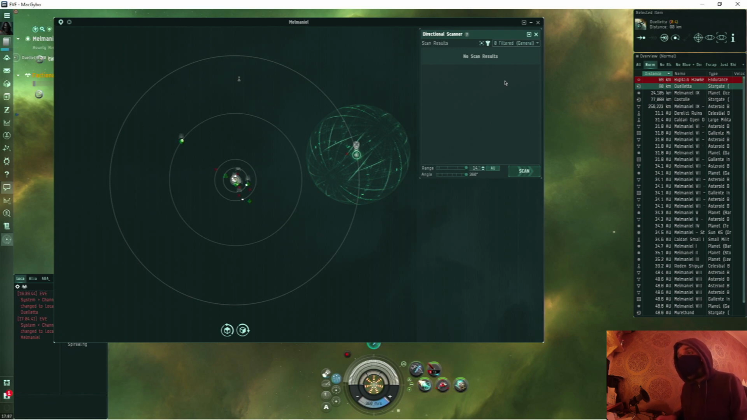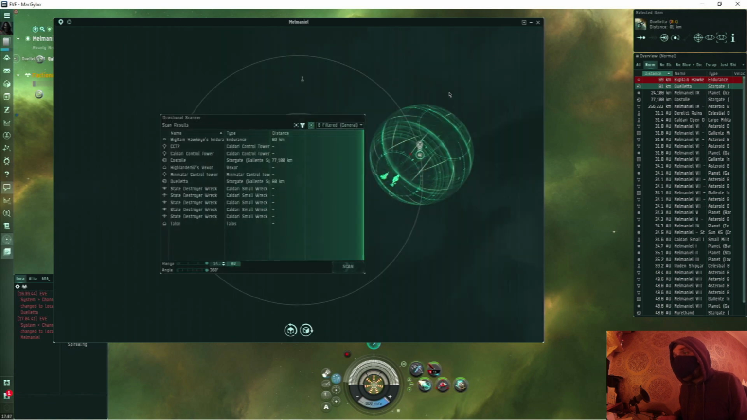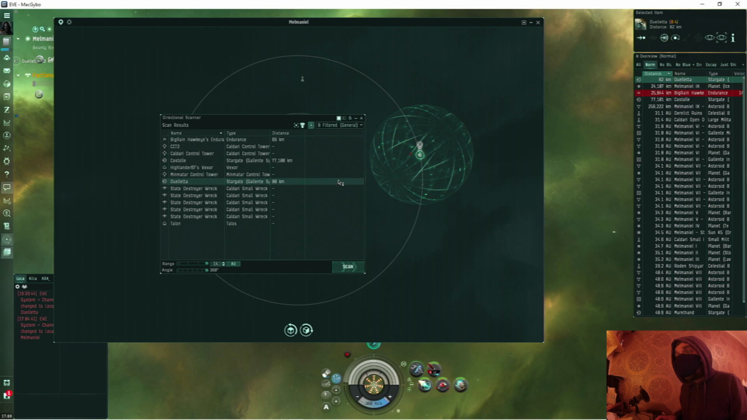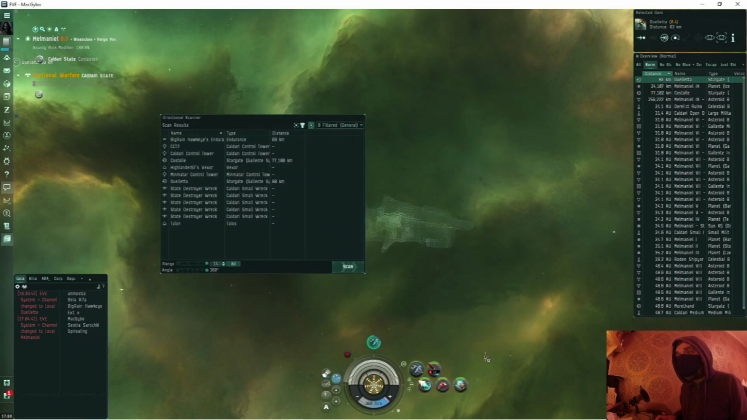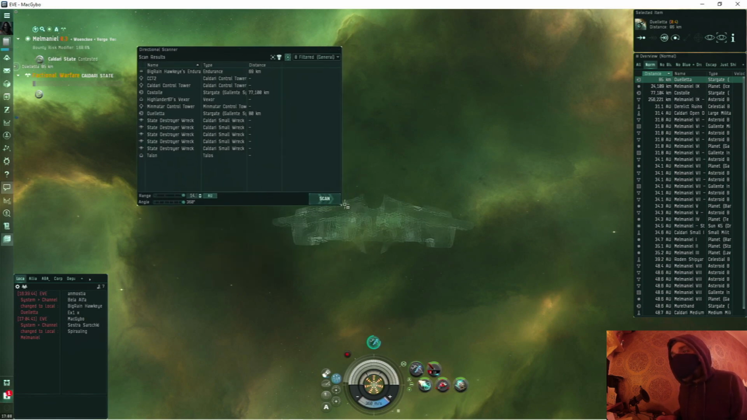I actually prefer to have it separately. So I would click on that button and just have it undocked, and then that way I can close the solar system map and then bring up the solar system map if I need it. So what does that do? That shows me what's around me.